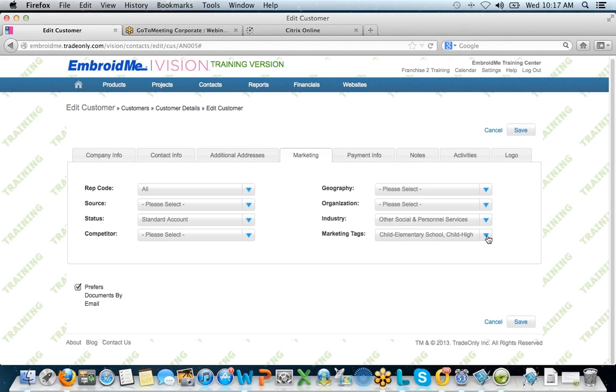And you also can select marketing tags. So this is good because you can select customers or group customers by their buying trends. So maybe this customer buys apparel. Maybe this customer is a member of the Chamber of Commerce. Maybe they buy pins, maybe they like the NFL. So you can go ahead and tag this customer according to their marketing trends or organizations that they belong to.